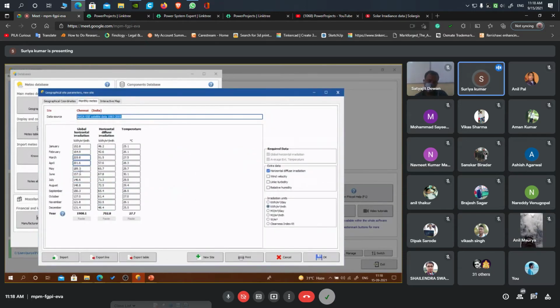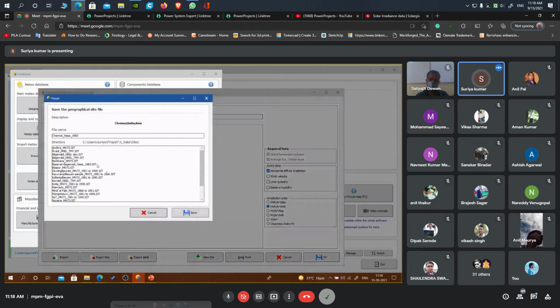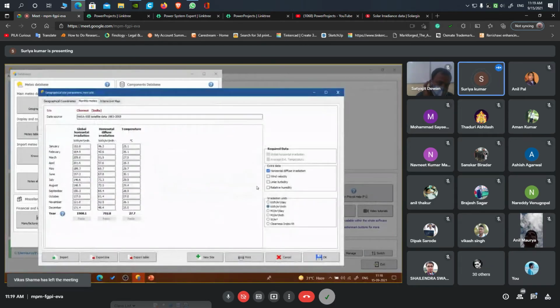This is the global horizon irradiance data imported from the NREL website. This is how you can import the data for your geographical site, and then utilize that in your design. That is what I have said. If you want to save this file with this name, you can save it. I'm just saving it. This is how you can do that. You can import the database for whatever site you have.